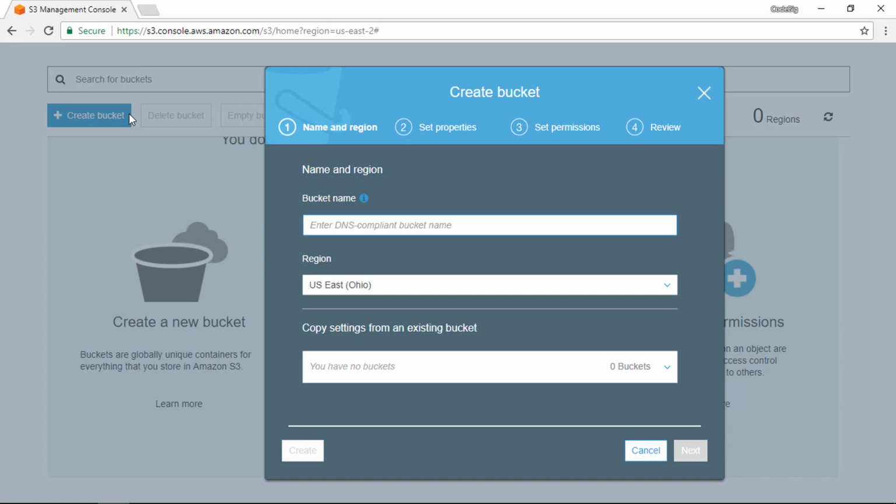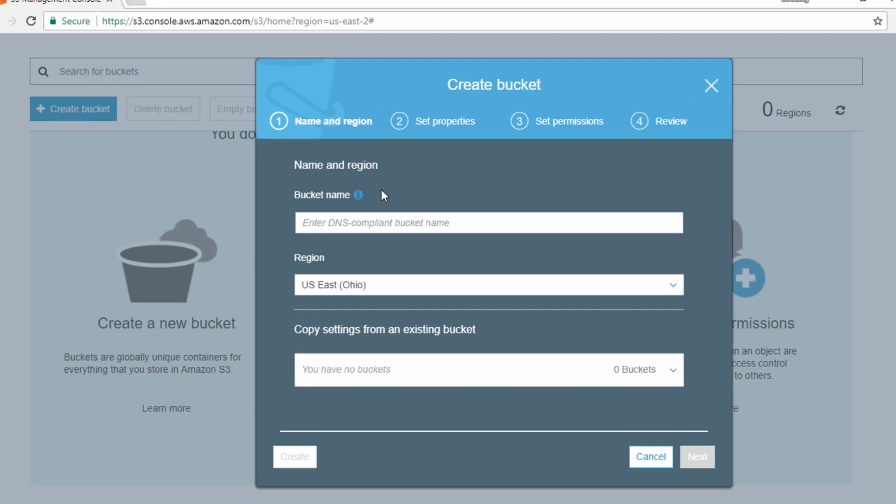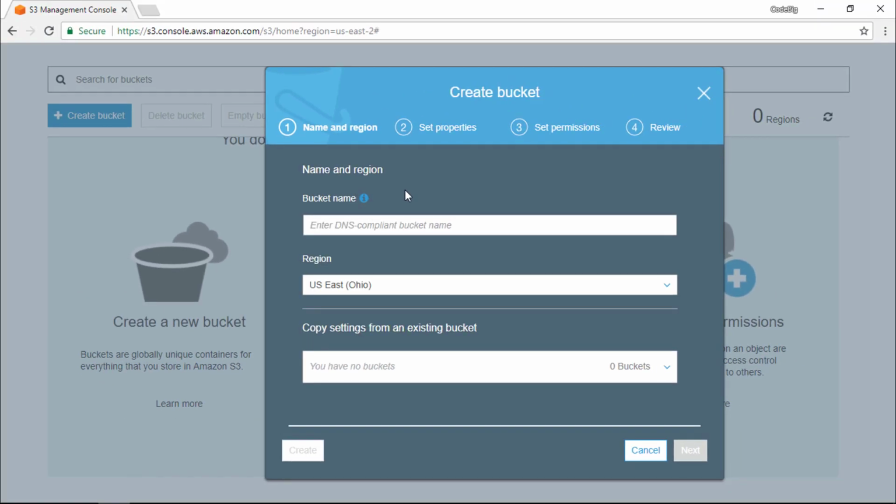Now we have to type in a few pieces of information to create the bucket. The first one is the most complicated, picking a name for your bucket. The field says it has to be a DNS compliant bucket name, which means it would be valid for the URL. You can also see there's a little info message here. The bucket name must be unique across all existing bucket names in Amazon S3. There's also something about CloudFront, but we can ignore it for now. So what does that all mean?